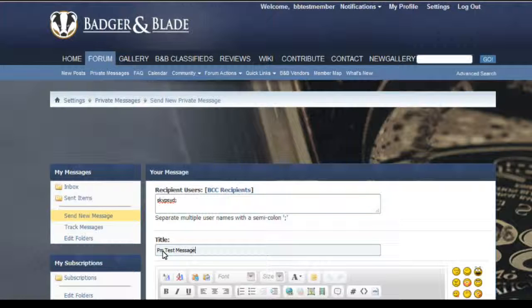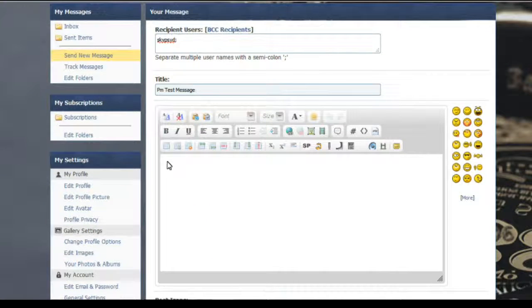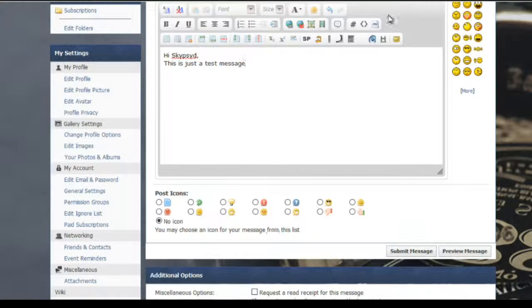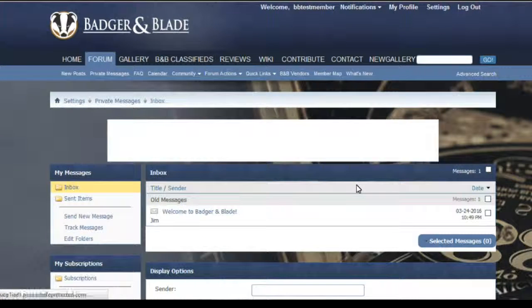PM test message. Once again, this looks familiar because it's the same format that you have for posting threads, including all your emoticons and everything. So we'll say, hi Skyside, this is just a test message. Scroll down to the bottom and you can add any of the items you'd like. Hit Submit Message. And that's all there is to actually sending a message.